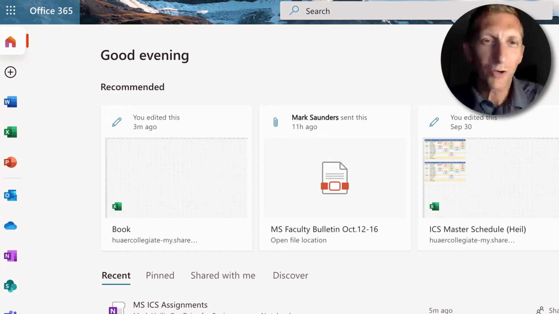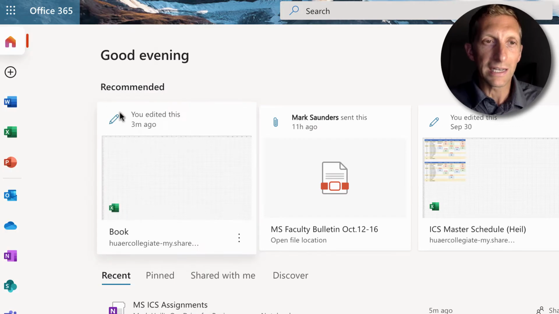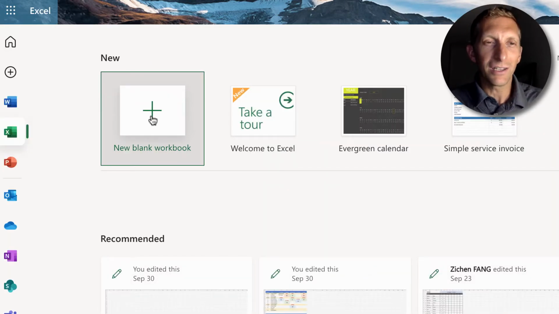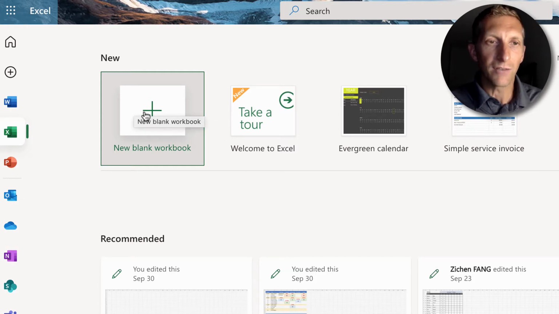So we are going to be working with Microsoft Excel. You're going to go to your office.com and log into your Microsoft 365 and click on Excel. Okay, I love Excel. It's a great way to calculate things and organize things. You're going to have a new blank worksheet right here.